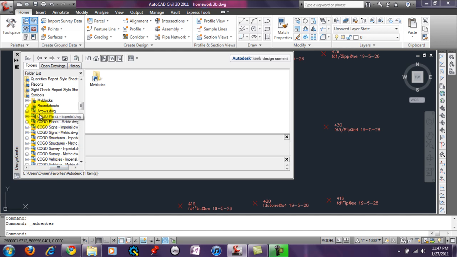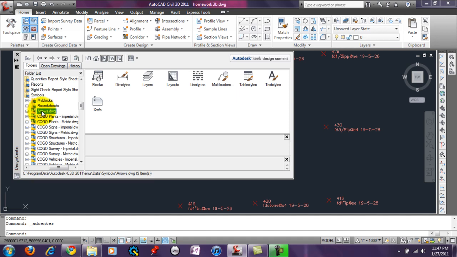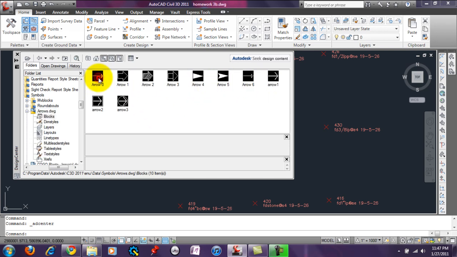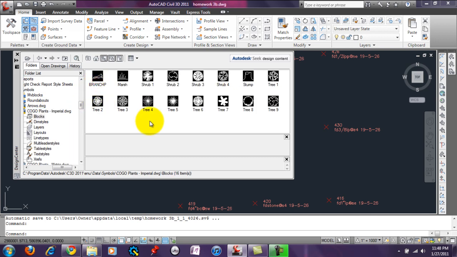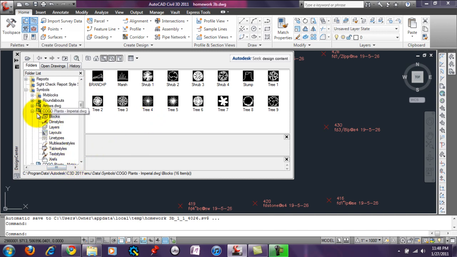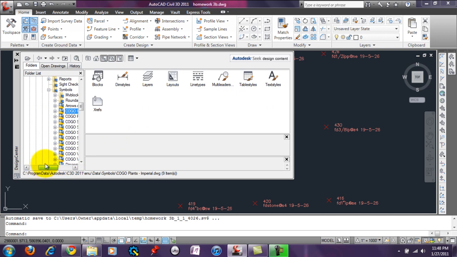Basically what you do is you select the drawing, and then it asks what you want to look at in this drawing. Do you want to look at the layers, the line types, text styles, or the blocks? Let's look at the blocks in this drawing. This drawing contains arrows as blocks, and this is in the symbols directory. All these files are going to have symbols associated with them. These are the different arrows in that drawing. You can go to Cocoa Plants and look at the blocks, and there are different types of trees and shrubs that you can use. So you might spend some time trying to find where yours are located.